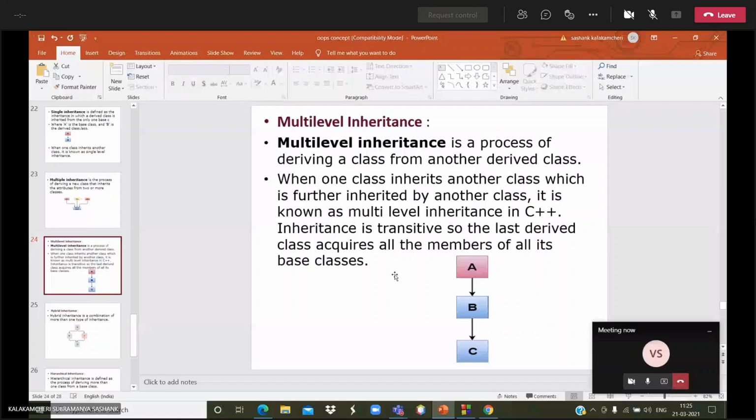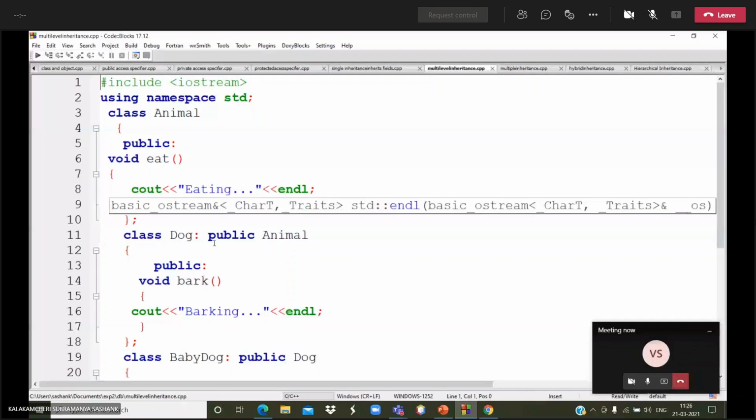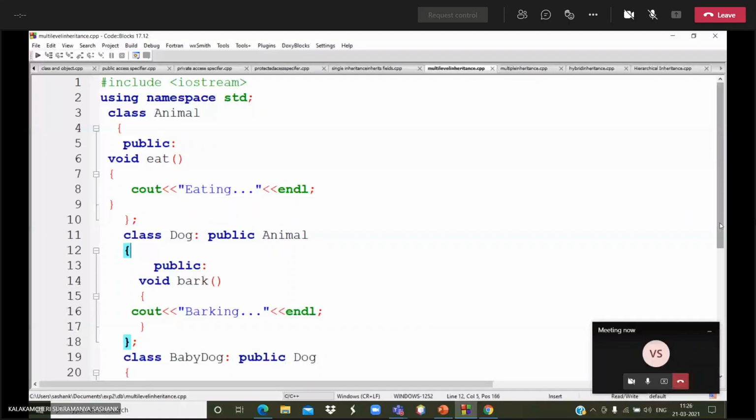Here I am declaring the class named animal, and in the class I am giving the method void eat. In eat I am printing the data. Then I am closing the class. Then I am going to another child class, dog. It is derived from the public base class. Then again the derived class is derived by another derived class. So it is multi-level inheritance.